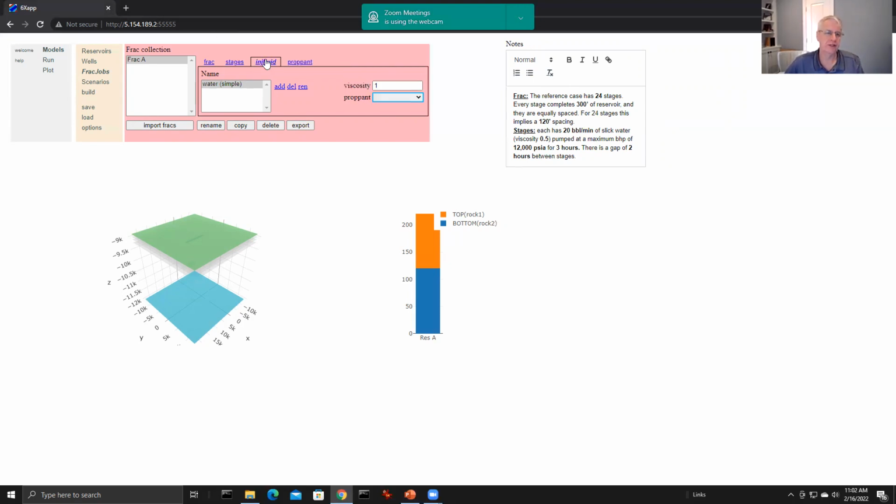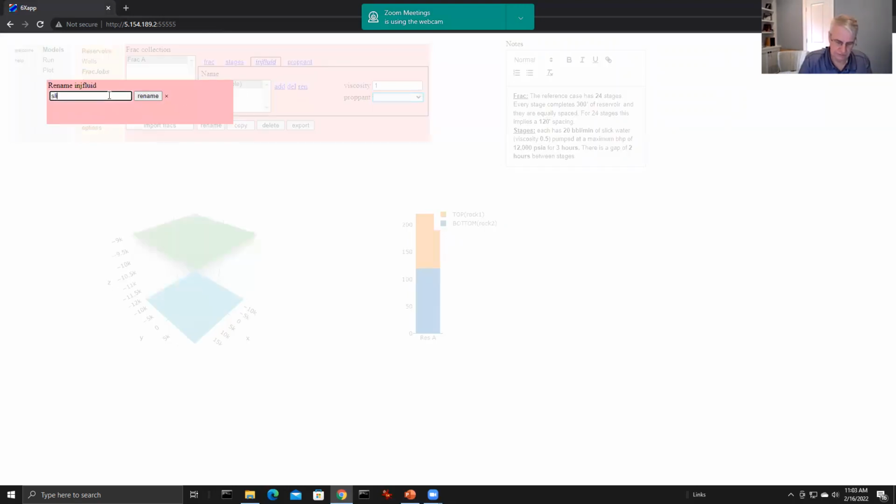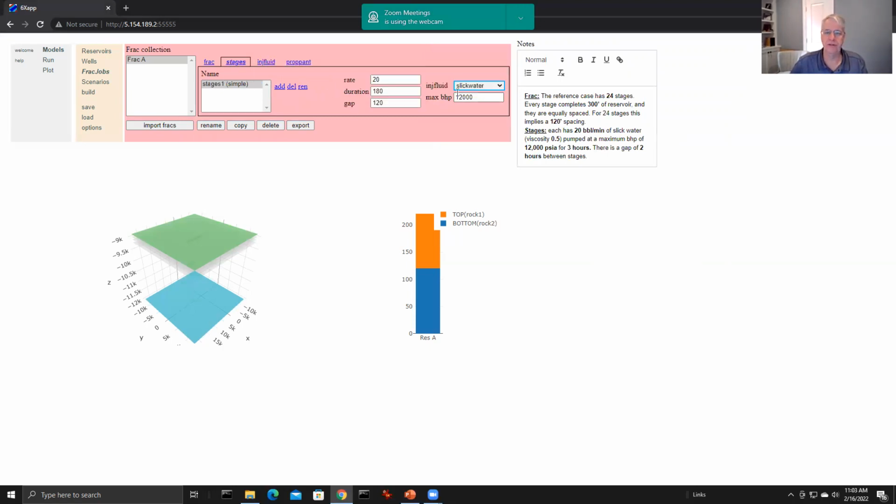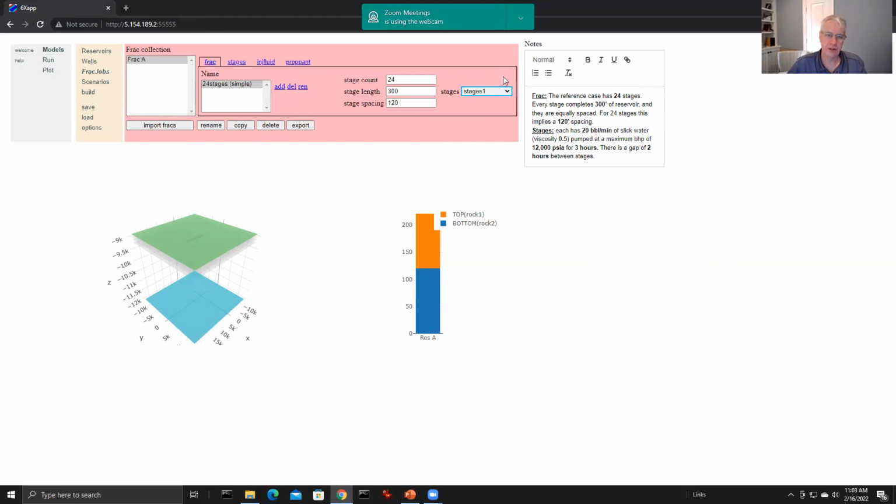So we'll go to injection fluid. We'll rename the existing water to slick water. And we'll reduce the viscosity from 1 to 0.5. And then go back to our stages and make sure that we're pointing our injection fluid to slick water, and we are. So that should be ready to go. We've got 24 stages, 300 foot long, pumped at 20 barrels a minute using 0.5 viscosity water.